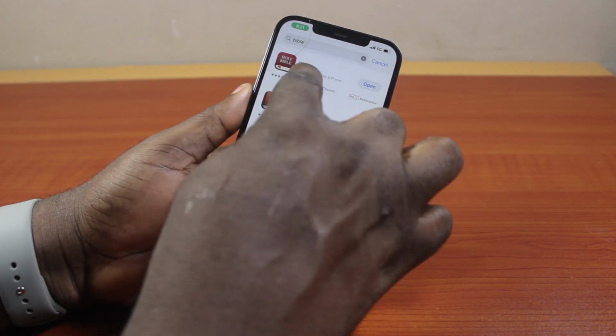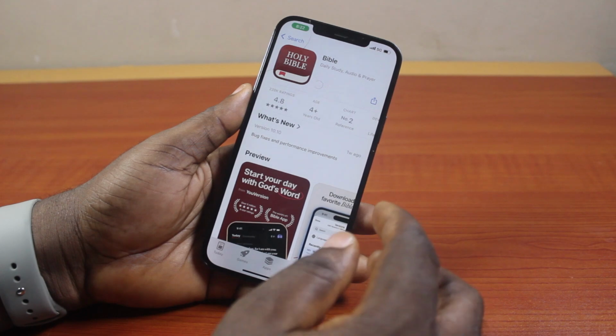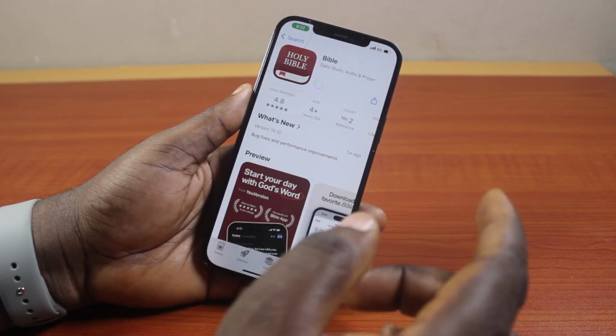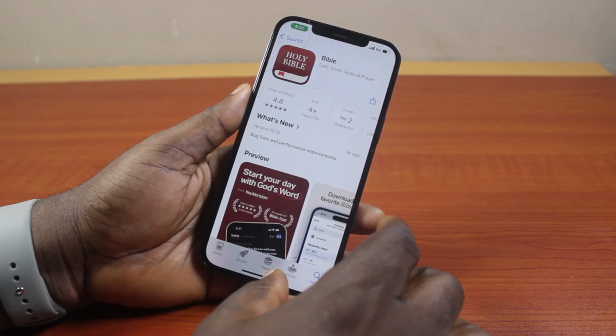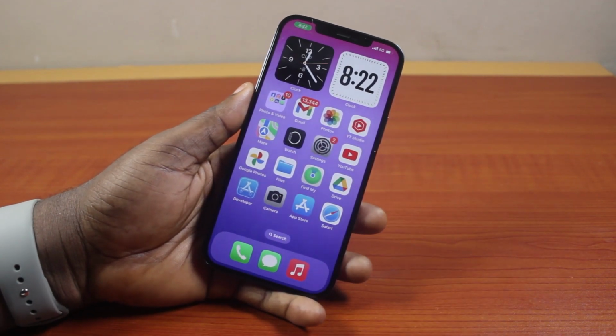Then you can just locate the exact application, click on it, and then tap the Get button to get the application, and you'll be prompted to confirm your Apple ID account, and you'll be prompted to confirm your Face ID if Face ID is set up for installing applications on your iPhone. So that is basically how you can get an app back to the home screen on your iPhone.